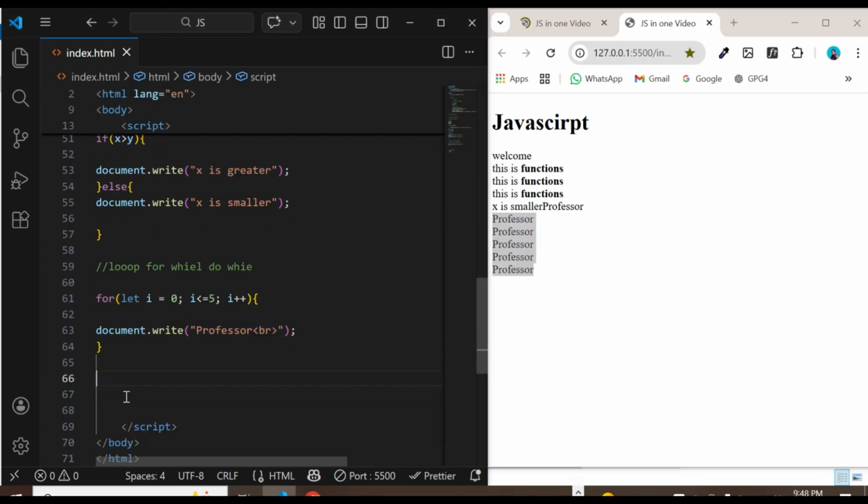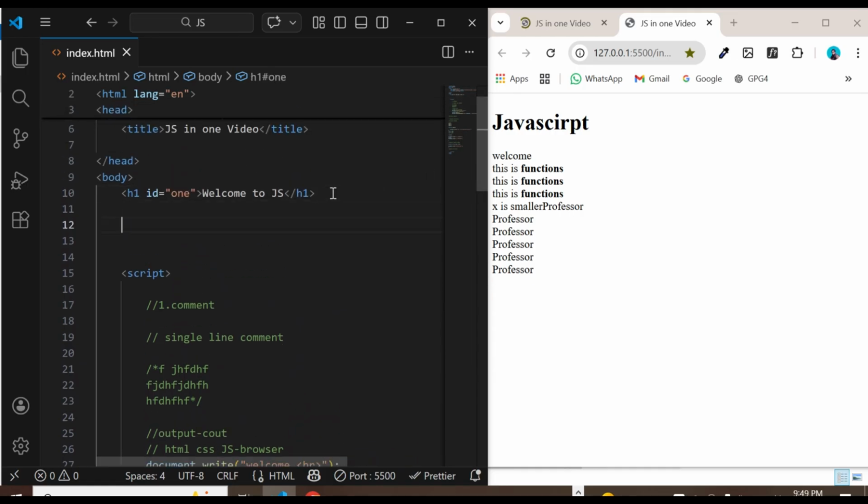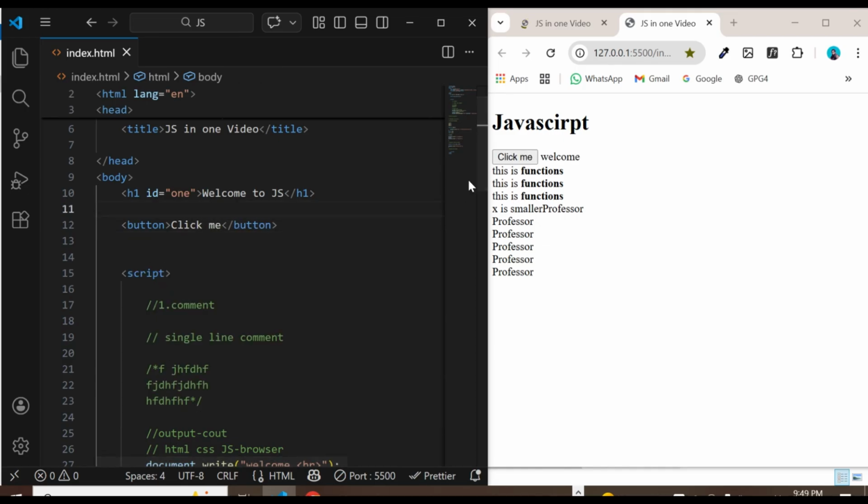Next is about events. How you apply events. Events mean, if we click on a button, what happens? Just go to the HTML section and just put a button and write a name like click me. And this is a button.